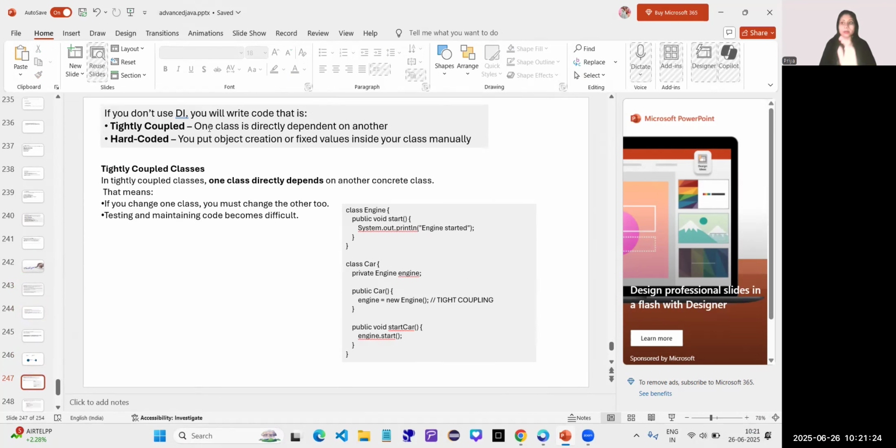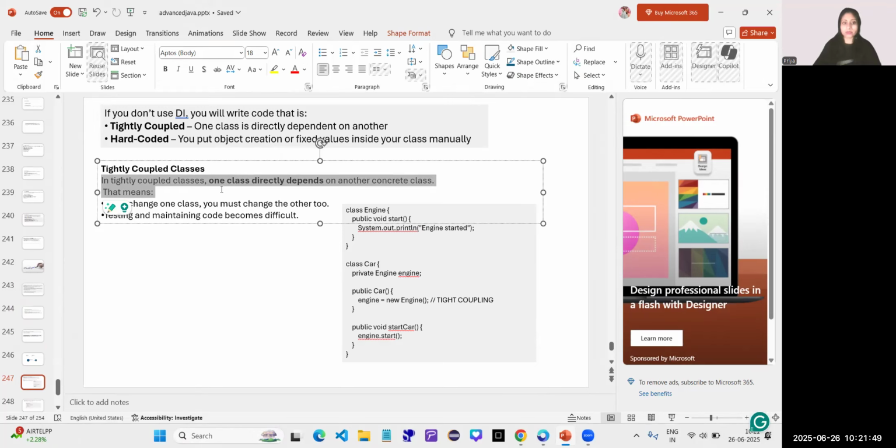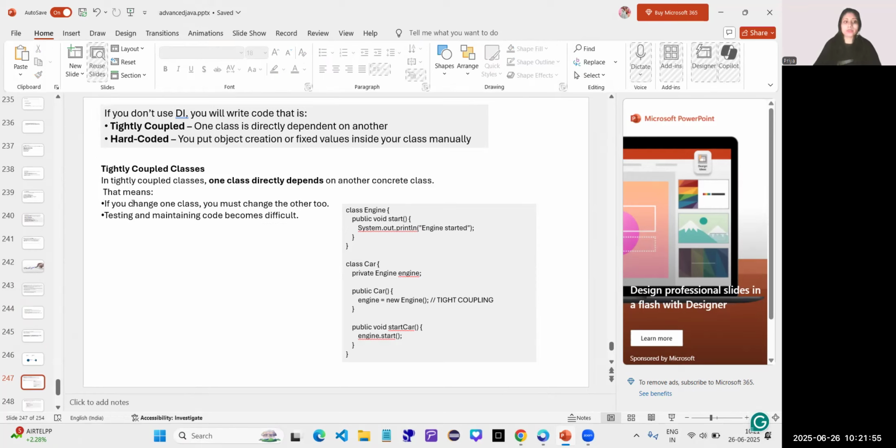If you don't use dependency injection, we will write tightly coupled code, meaning one class directly depends on another. Hard-coded means you put object creation inside your class manually. Tightly coupled classes are classes where one class directly depends on another class. That means if you change one class, we must change the other too. So tightly coupled code becomes difficult to test and maintain.